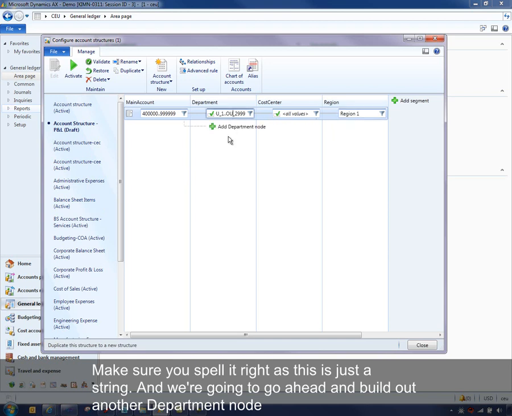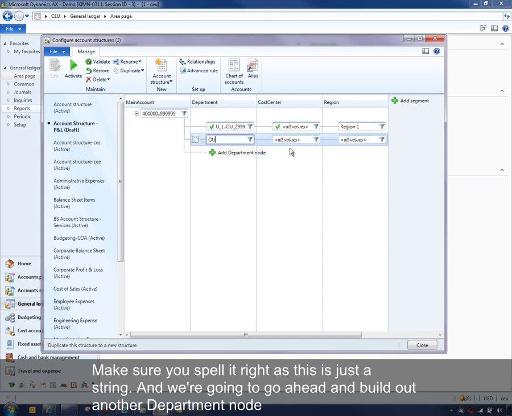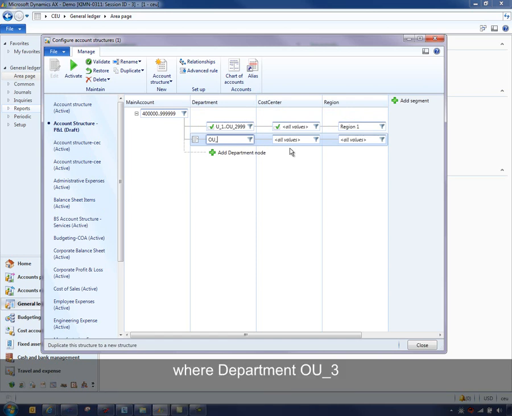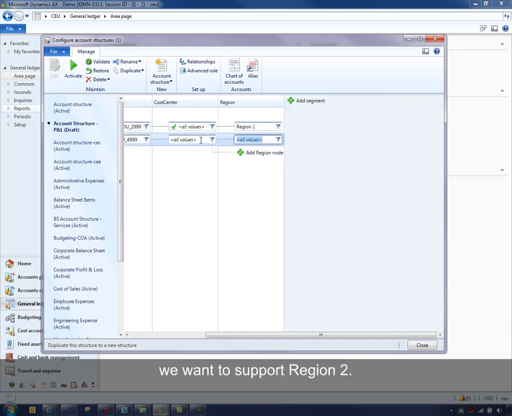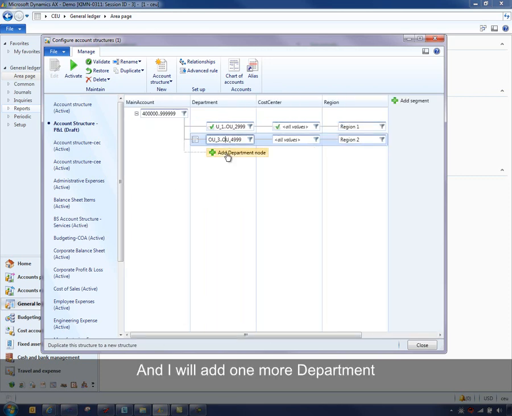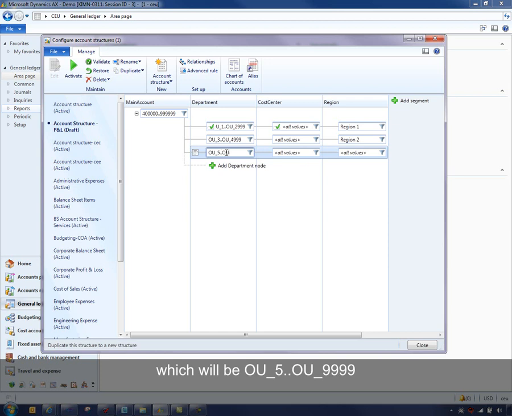And we're going to go ahead and build out another department node. And now we'll say department OU 3 to OU 4999. We want to support region 2. And then I'll add a third department, which would be OU 5 to OU 999. And that one will be for region 3.